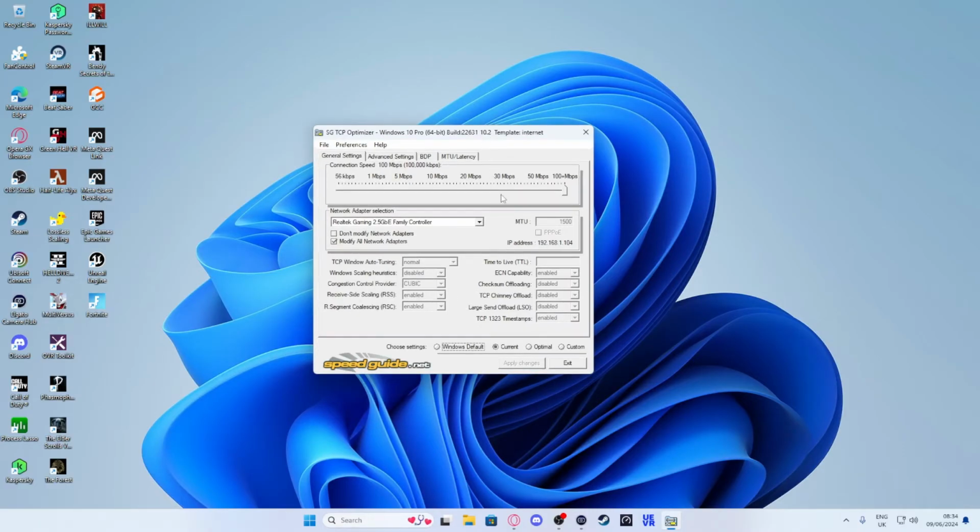So when you come here and you want to make changes, all you do is select your family controller or whatever your Ethernet driver is. Mine is the Realtek Gaming 2.5 GBE family controller. And then what you want to do is move the slider all the way over to the max that it can go to, which is 100 megabits per second. And then go to the word custom.